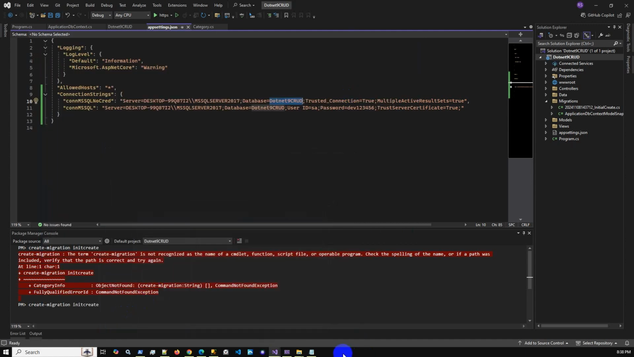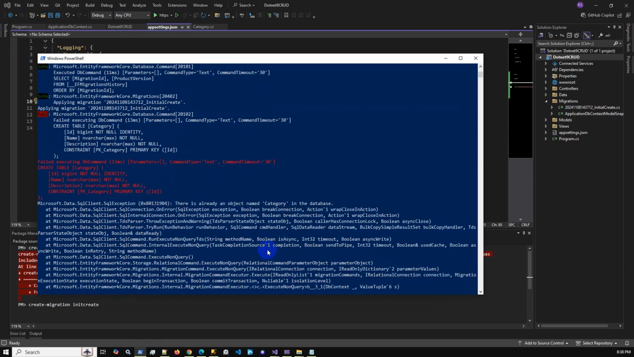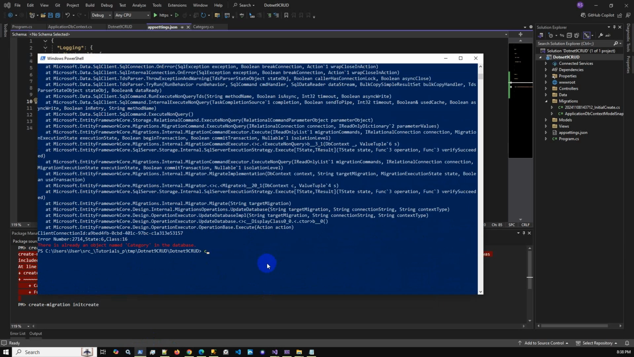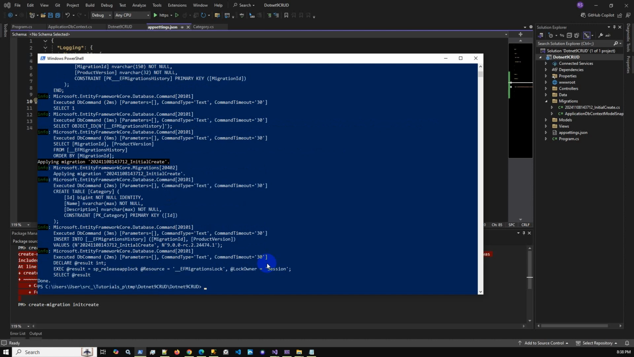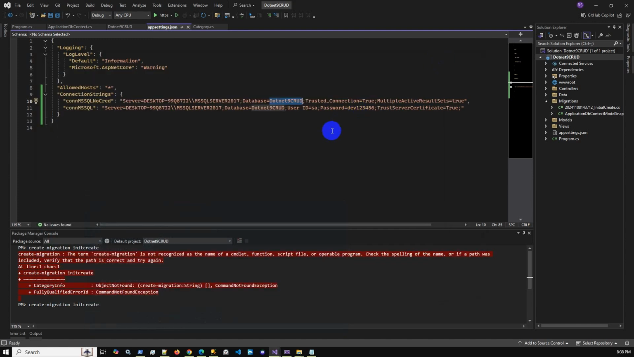So the database was dropped successfully. If we execute the update command again, dotnet ef database update. Yes, this time the database update is successful.